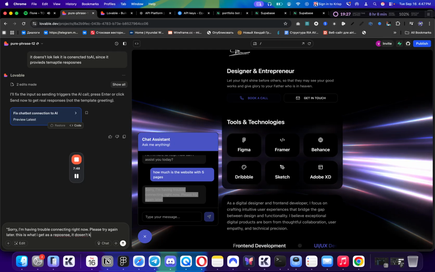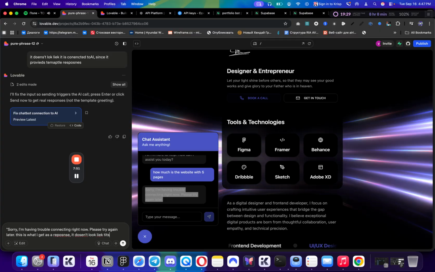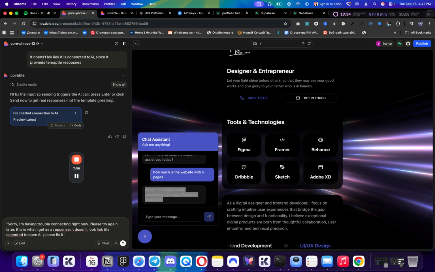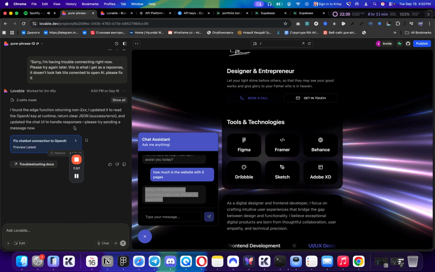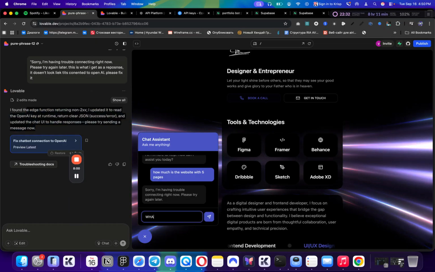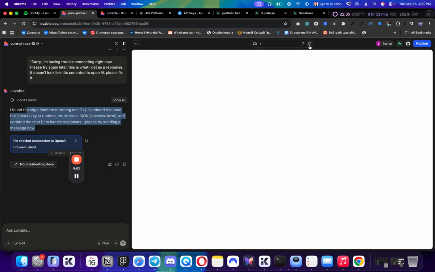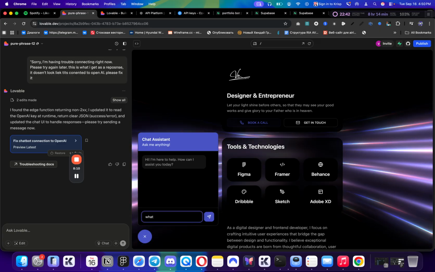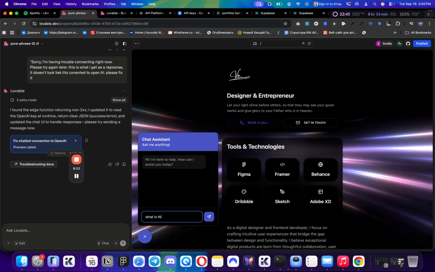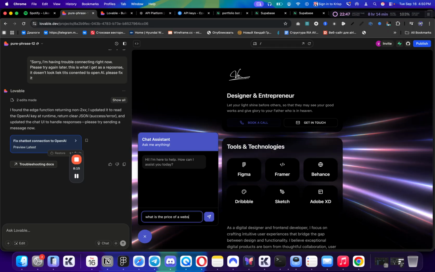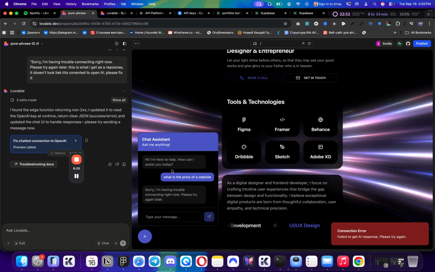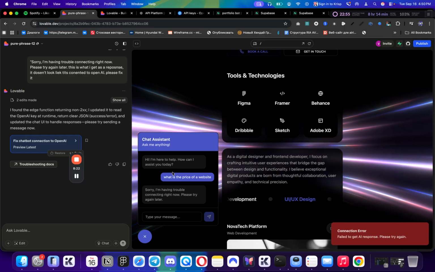So let's say, this is what I get as a response. It doesn't look like it's connected to OpenAI. Please fix it. Seems like it finally found a problem. So let's refresh it one more time. And as you can see, it does take some credits to debug it, but I think this is what it takes to build an AI app in the early stages of a website. And let's see if it was enough to fix it, or sorry, it still has trouble.